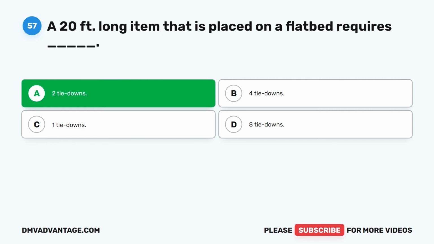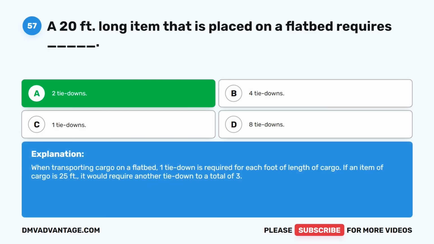2 tie-downs. When transporting cargo on a flatbed, 1 tie-down is required for each 10 feet of length of cargo. If an item of cargo is 25 feet, it would require another tie-down, for a total of 3.